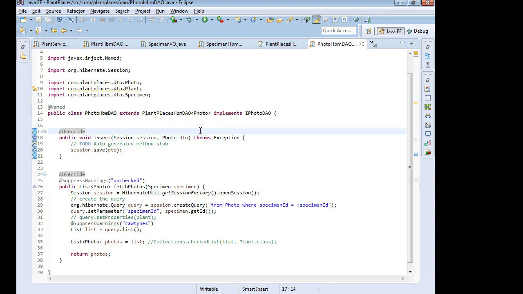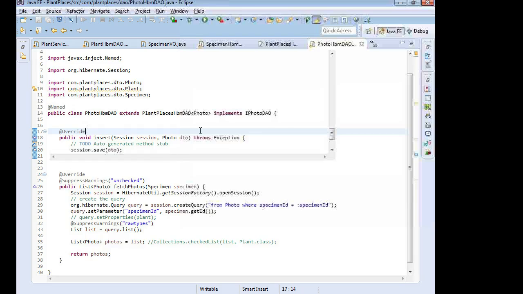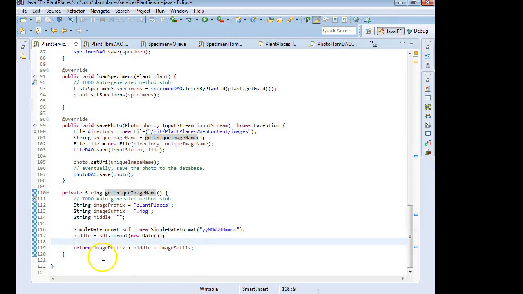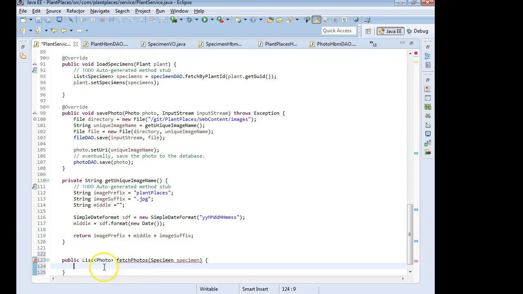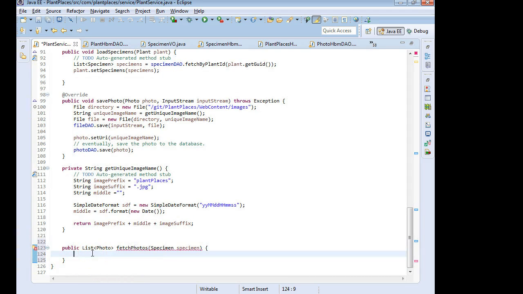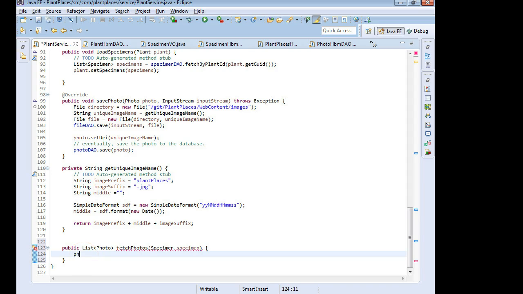So we want to take this back up to our service class, which is plant service. And let's make a new method here in our service class called public list photo fetch photos specimen. Not much value to add here in the business logic class. We're just going to pass this guy straight through. And if you remember before, we've already done dependency injection on the DAO, so we already have the photo DAO available to us.